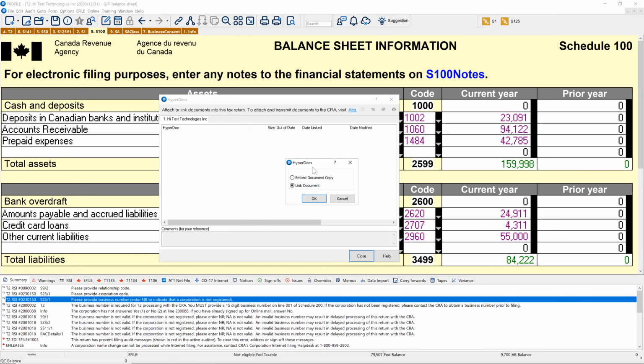And now I can choose whether to embed the document or link it. Now, linking creates a hyperlink, and we know how that works, right? If I get a new computer, if I move folders around, I risk breaking that link. So instead, I'm going to embed it, make that document a permanent part of that tax return. All right. So it's an attachment. It's an attachment to the tax return.